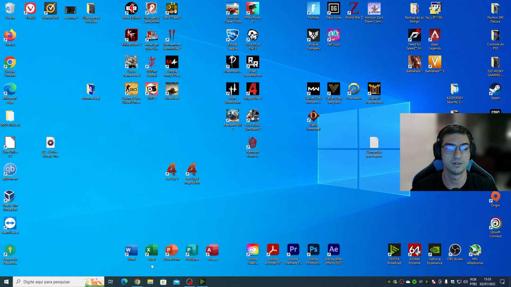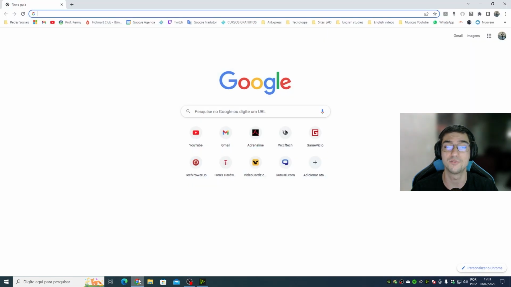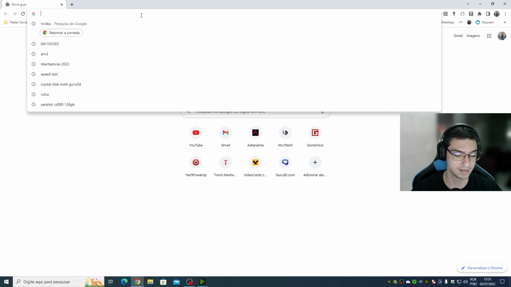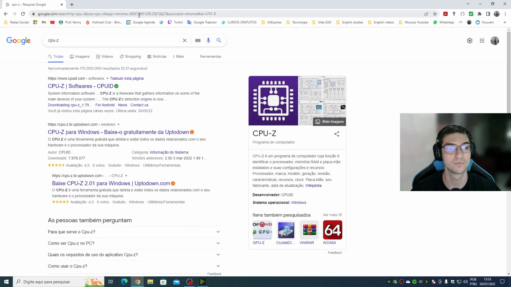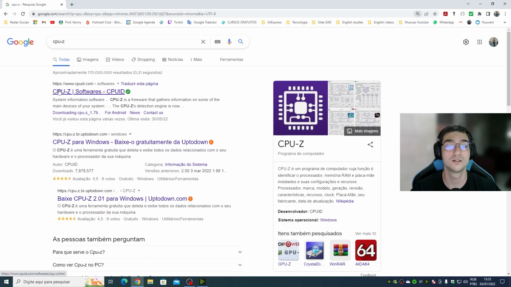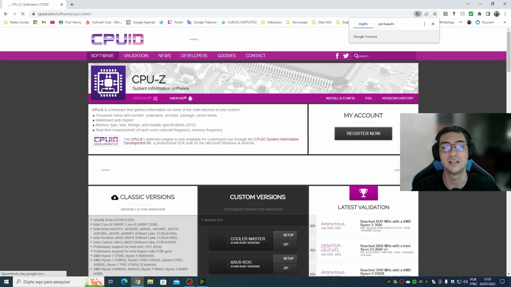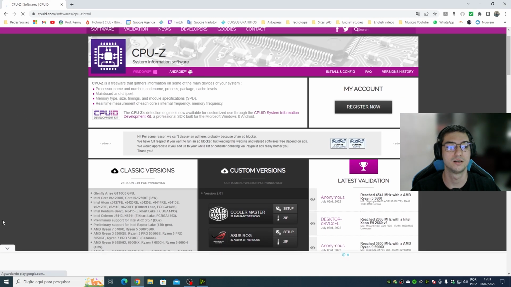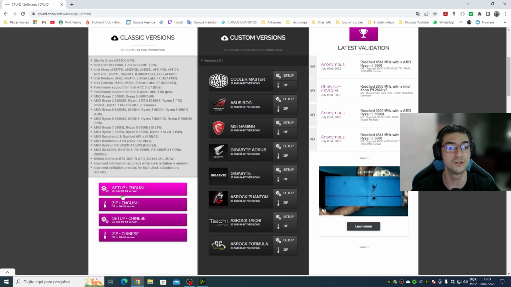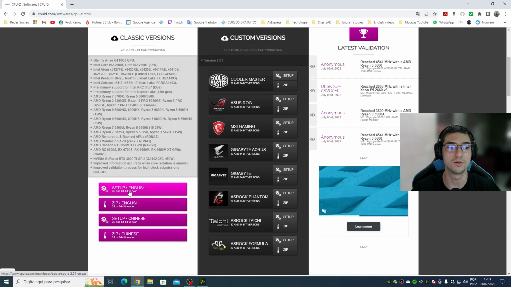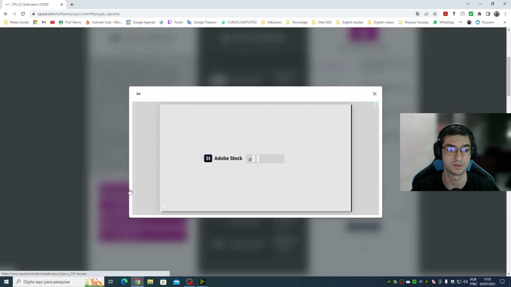So before we start, open your favorite web browser and type CPU-Z, and left click on CPU-Z software's CPU ID. Pay attention to the link, alright? In here on this page, you're going to scroll down the page and left click on Setup English 32 and 64-bit version, okay?